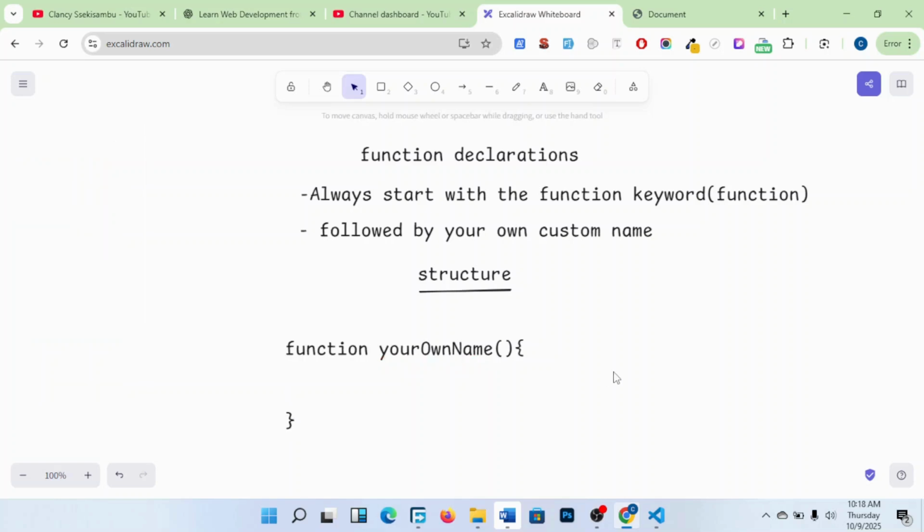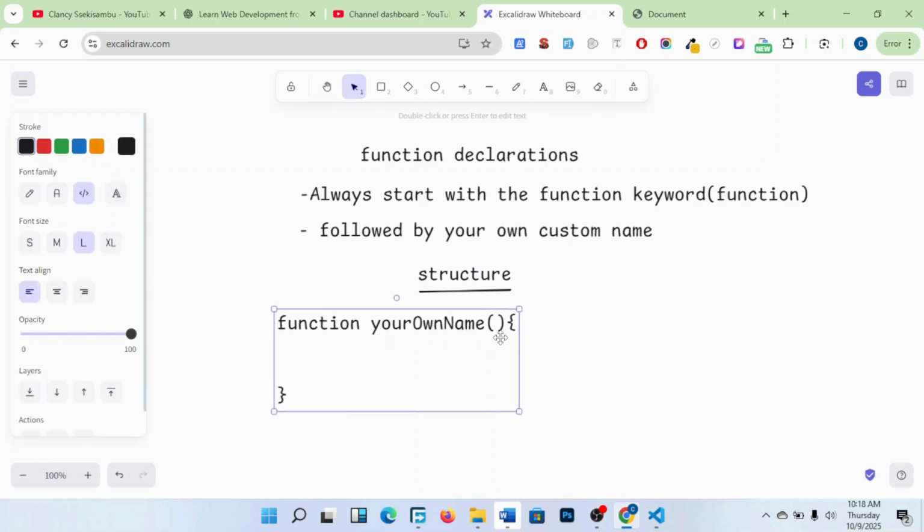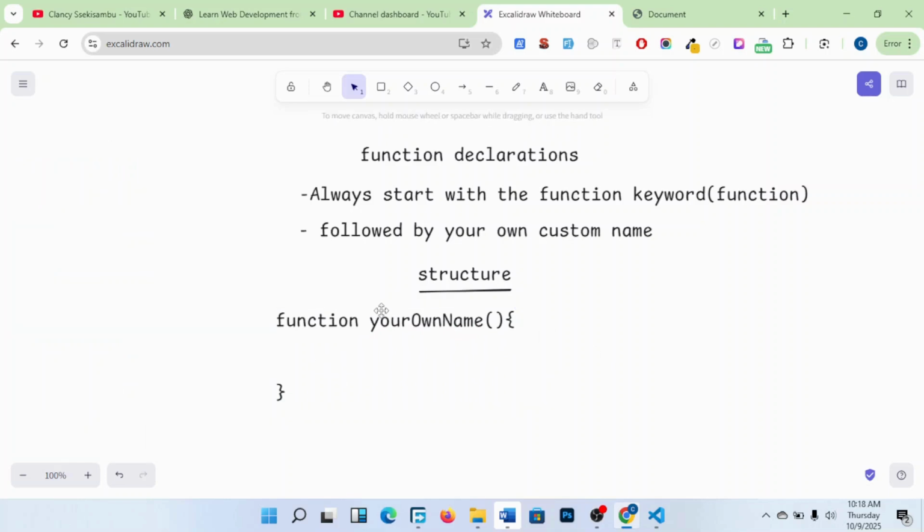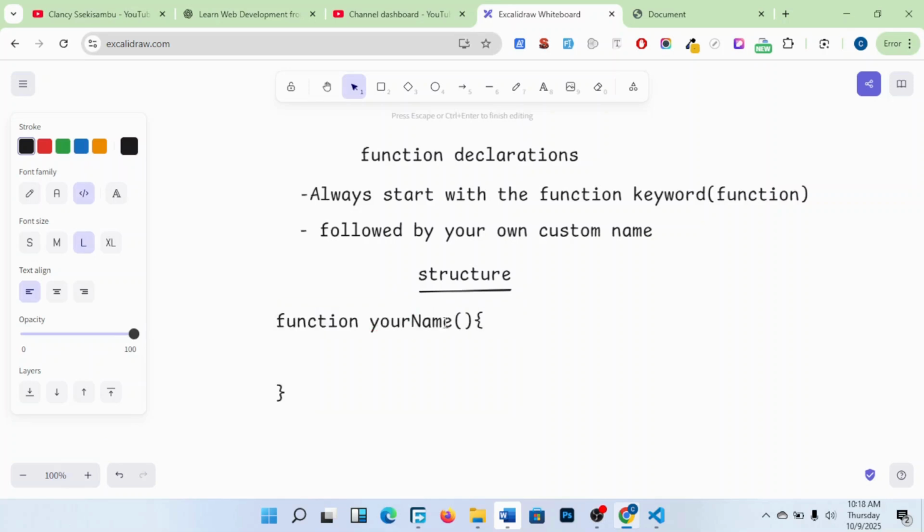Okay, so members, you can see the structure looks like this. As simple as that. Your own name, your created name, you put it there. Are you seeing it? This is how the structure looks like. Begin with the function keyword, then followed by your own name, your custom name. Then it has this parenthesis here that opens and closes like this.